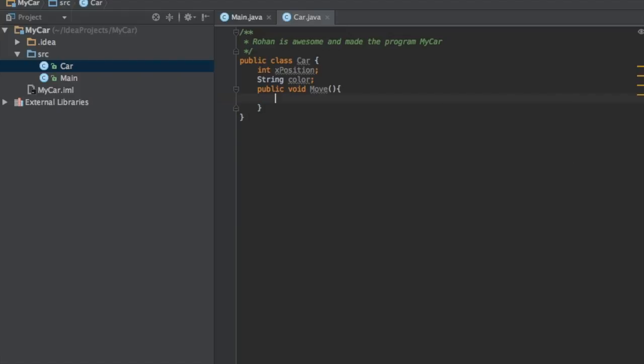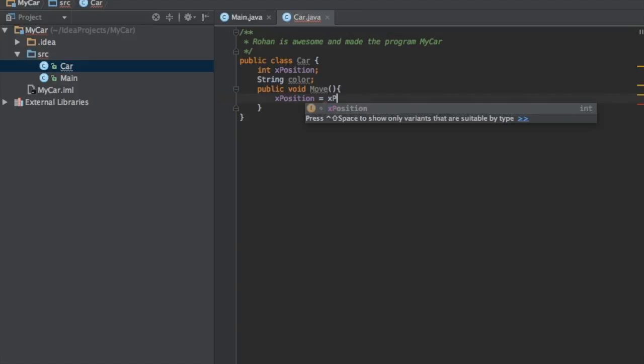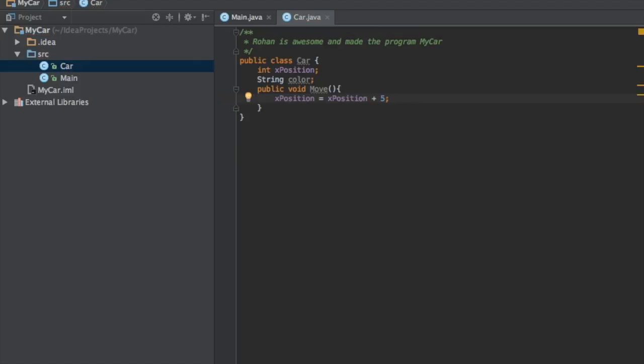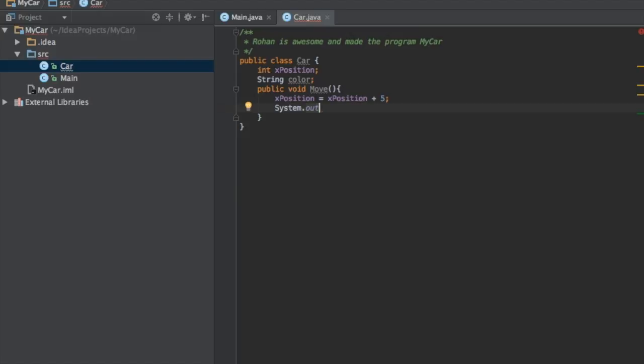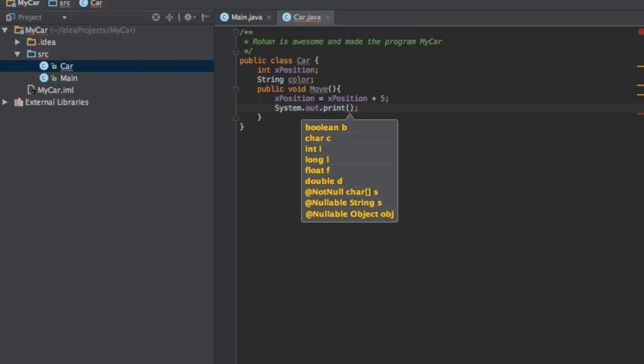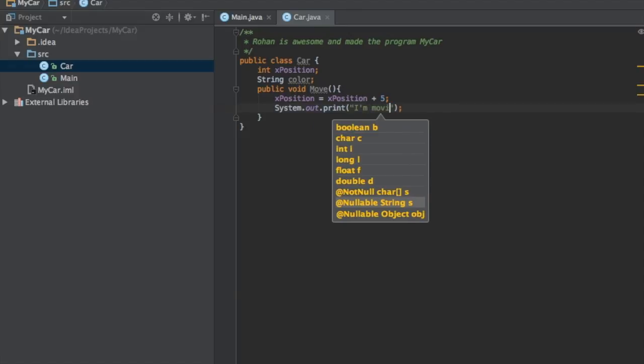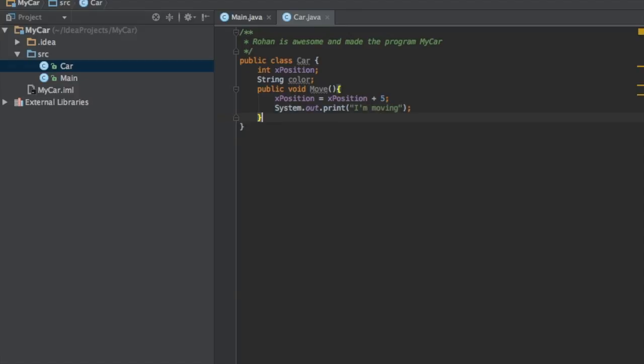In the move function, we'll say xPosition equals xPosition plus 5. We are going to initialize this variable later. Then we're just going to do System.out.println. The print is what prints, and the ln is if you want the next print to go on a new line. For now we're just going to say I'm moving, or whatever you want. That's what we're going to do for our move function.